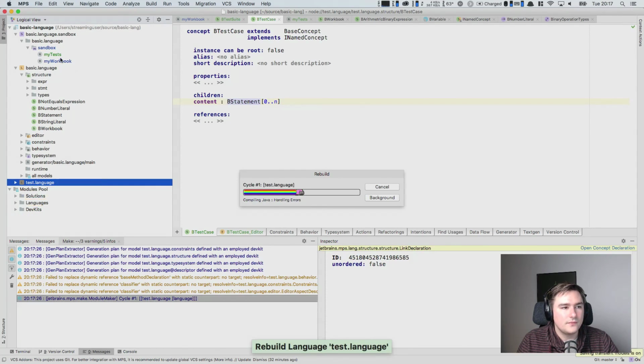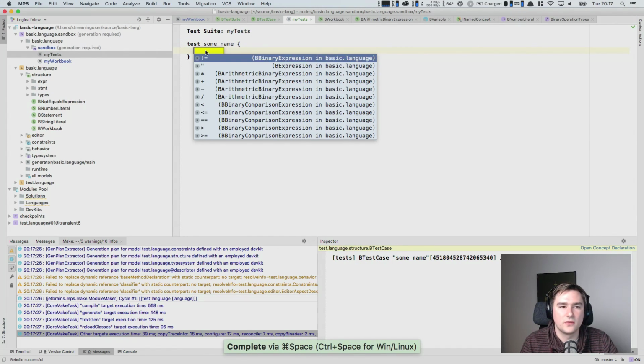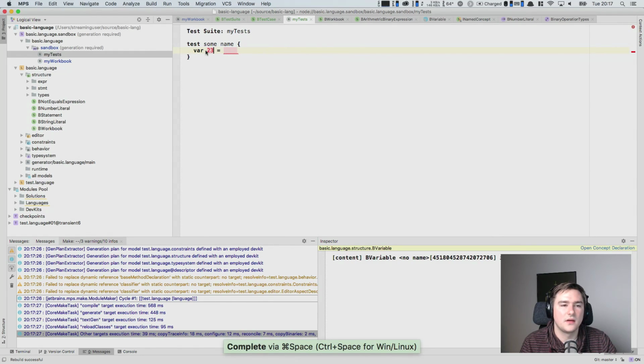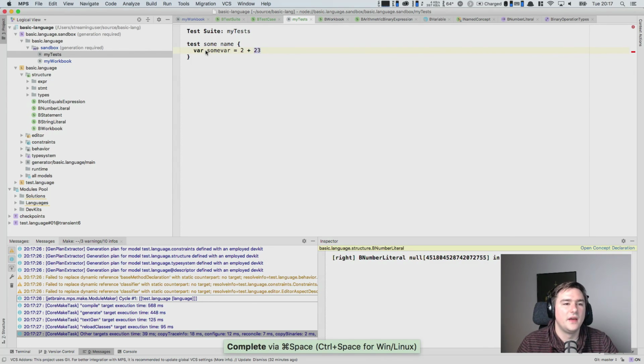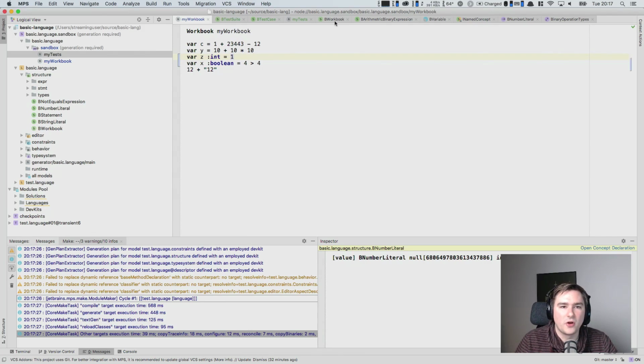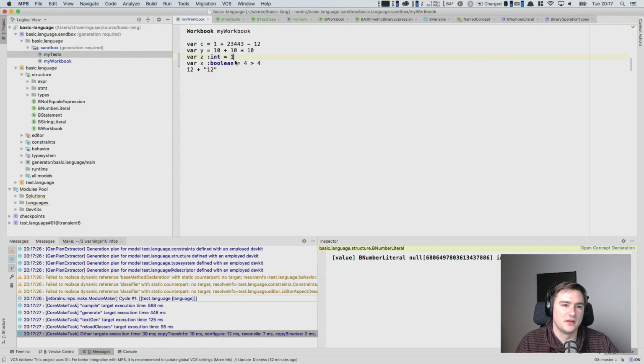Go back to our test case. And now if we press Control Space, we can see that we can define variables, 1 plus 3. So the same as in the workbook, just by reusing the same concepts as we would do in the workbook before. So now all of our statements that are valid in a workbook are also valid in a test case.